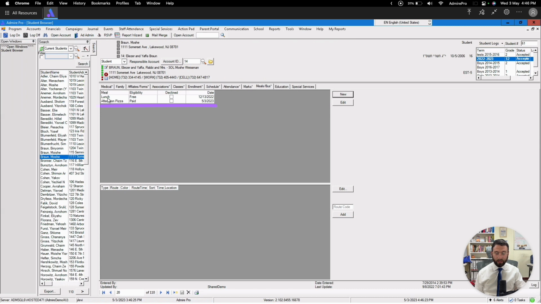We will see the meal populate in the meal area. This is how you add a meal for a student. But what happens if you want to add a meal for a bulk of students? Well, you could do that easily in Admire as well.